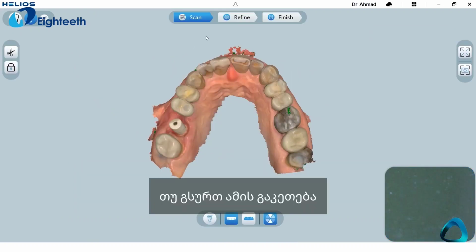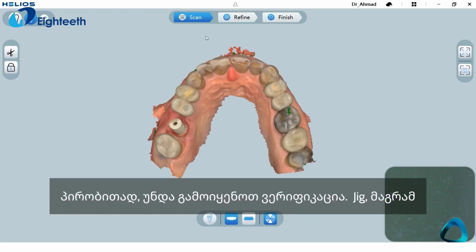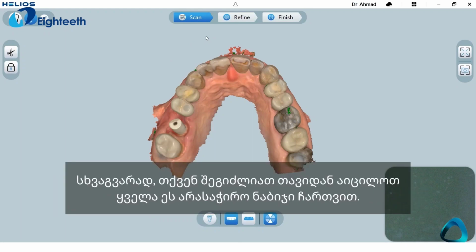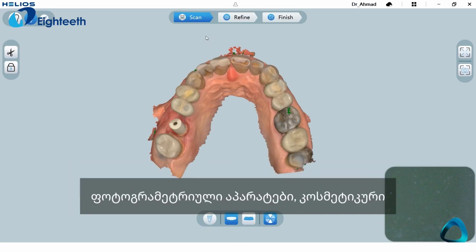If you want to do it conventionally, you have to use a verification jig, but otherwise you can avoid all these unnecessary steps by incorporating photogrammetry devices.